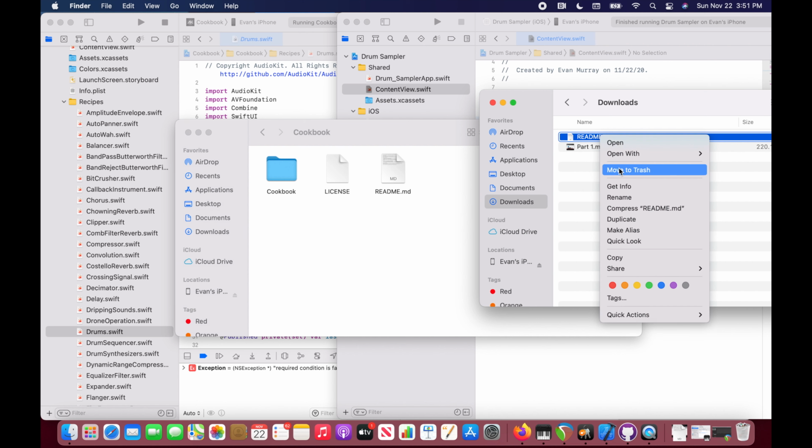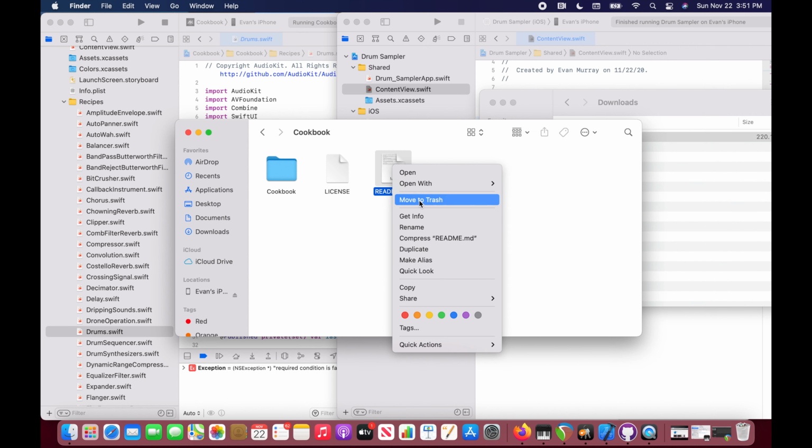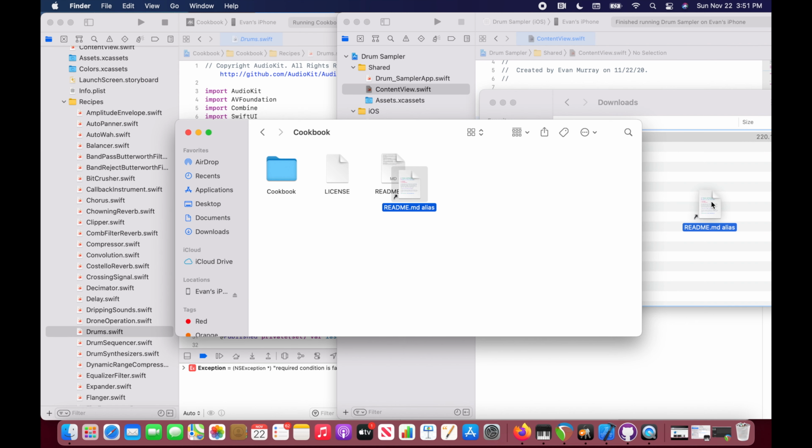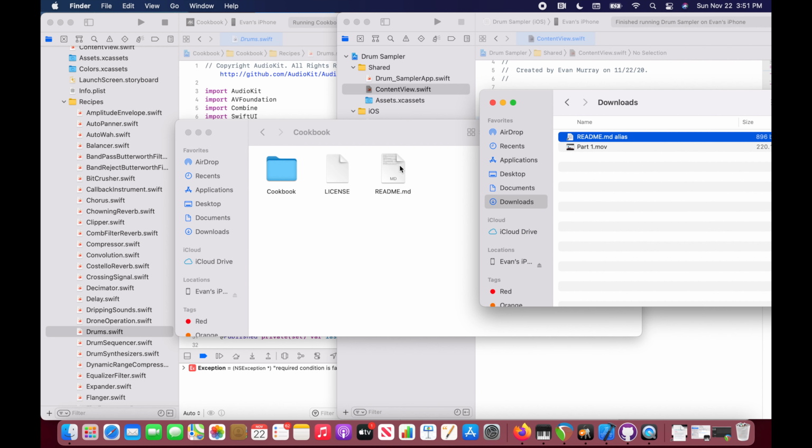But what if I do something else? What if I make an alias? Make alias. Then I move that right here. Well, now, if I change this file, it's going to change that one as well. So that's something to keep in mind.